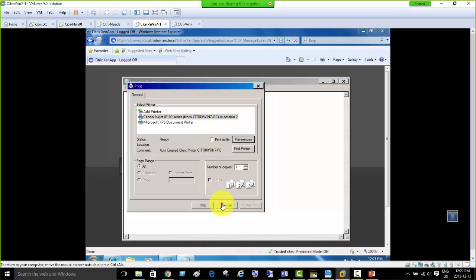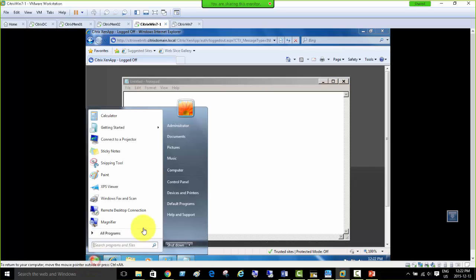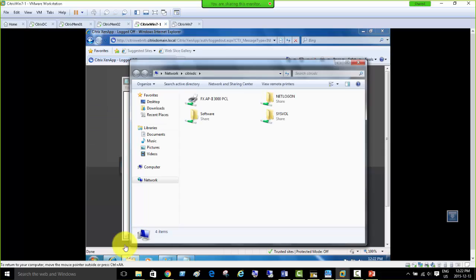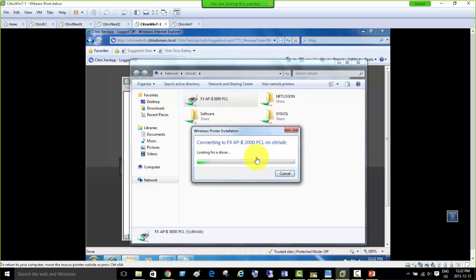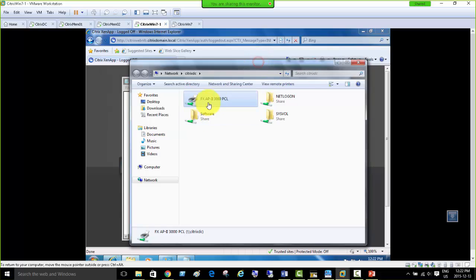So if I want to add this printer to my Windows client device, all I need to do is go to backslash backslash Citrix DC, press enter, and double click. It's supposed to install the drivers and add it to this machine. Oops, it's added already. Okay, just double click that. If the drivers are not available, then there's a problem, and you have to add those drivers separately.